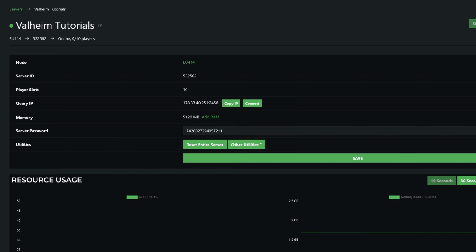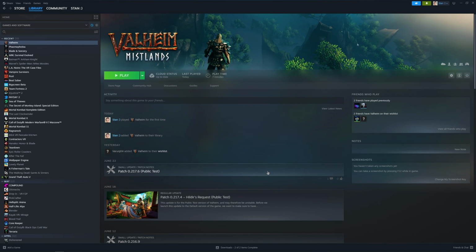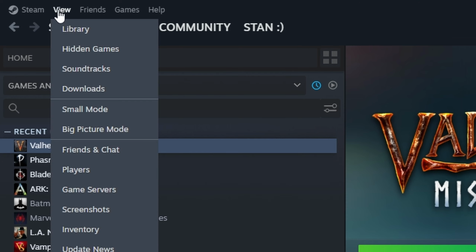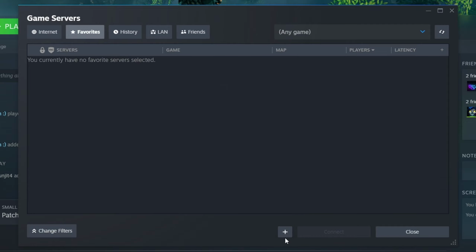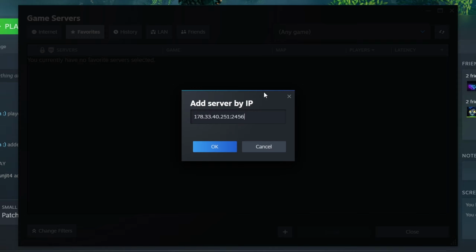So for the first method, we're going to use Steam. Now from our game panel here, we're going to go to the query IP and we're going to click copy IP. Then you're going to go to your Steam. From here, you're going to go to the top to view and then down to game servers. Then you're going to go to the favorites tab and then you're going to click the plus at the bottom. Then you're going to paste in the IP that you copied earlier.